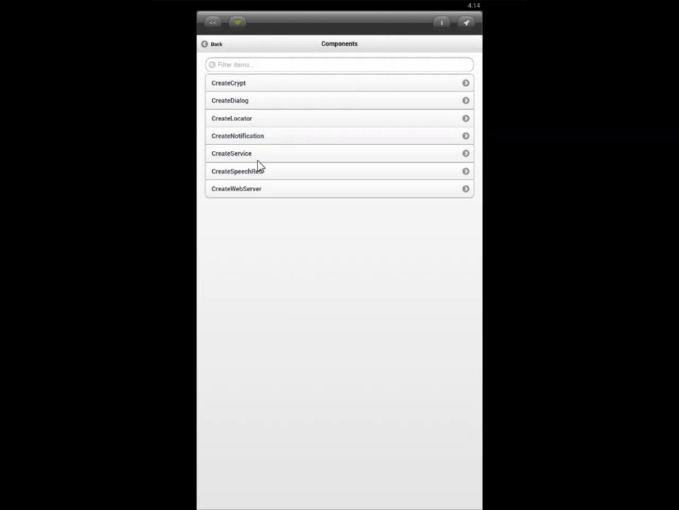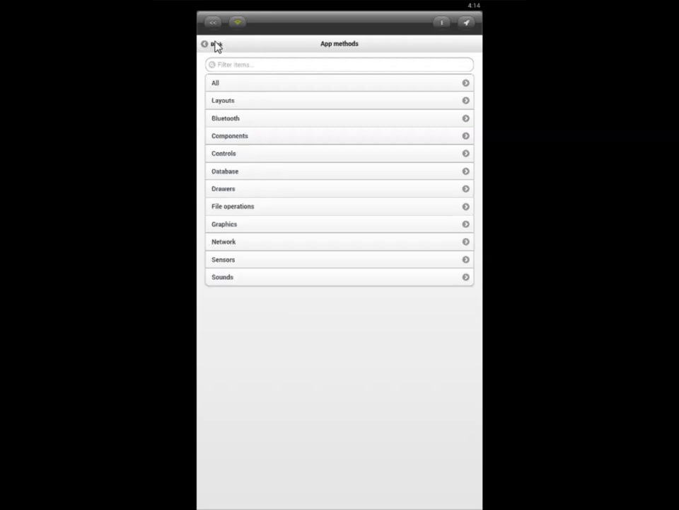You can create services. So services are programs that run behind or in the background of your Android. So you can create these services to manage and control your app from the background. You can also create speech recognition objects, and you can also create a web server. You can also create all different kinds of components with DroidScript.